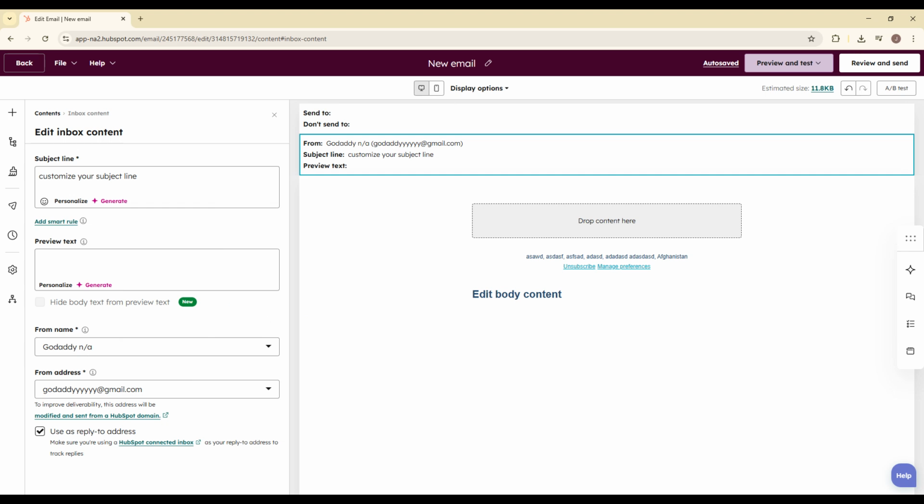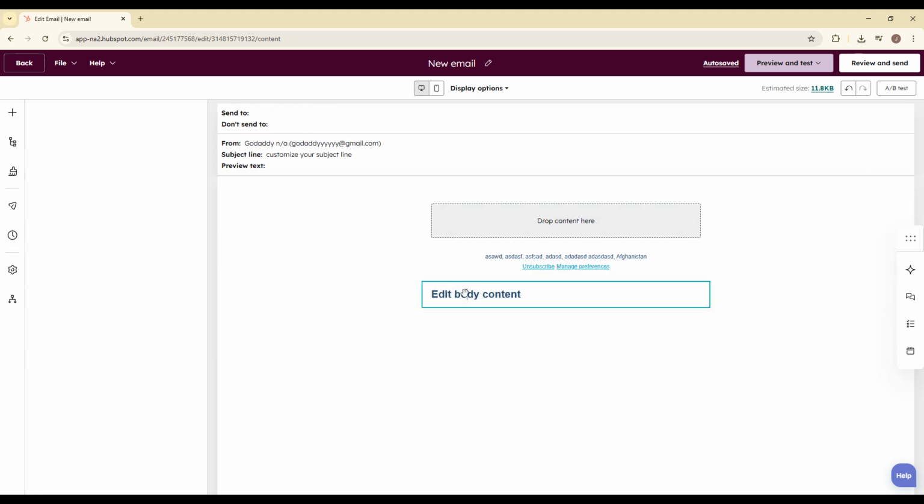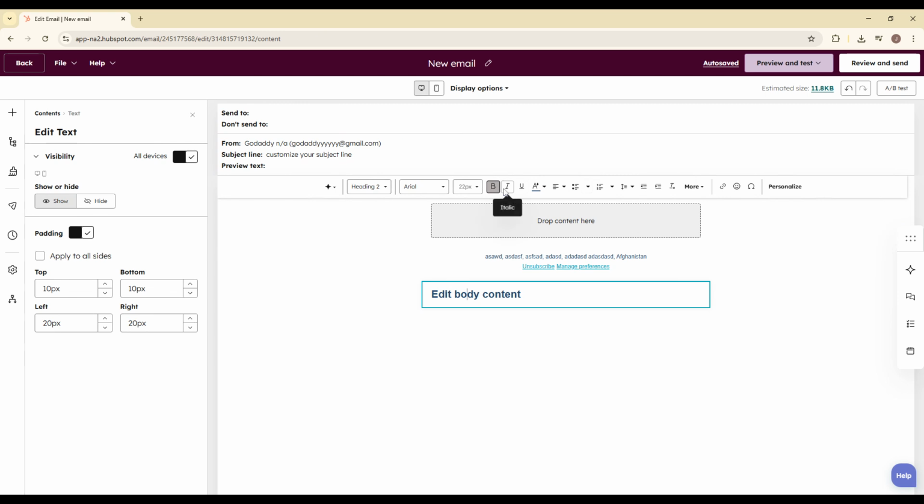When it comes to basic styling, HubSpot does allow a few formatting options. You can use bold, italic, and underline text. You can create bulleted or numbered lists, and you can even add block quotes if needed. However, you cannot change fonts, colors, or background styling. Everything stays clean and minimal.